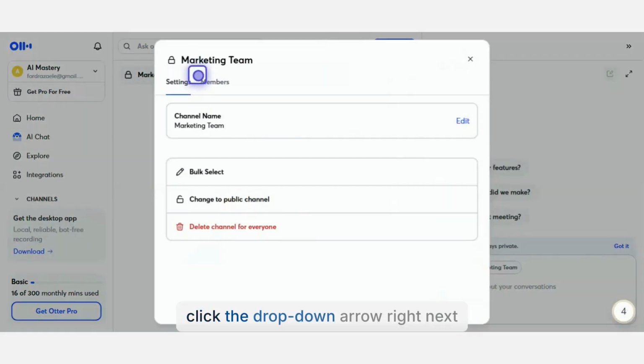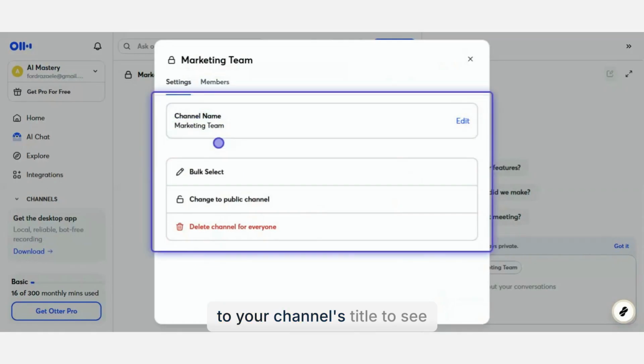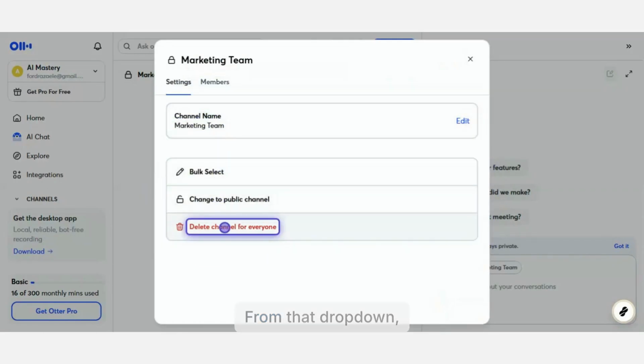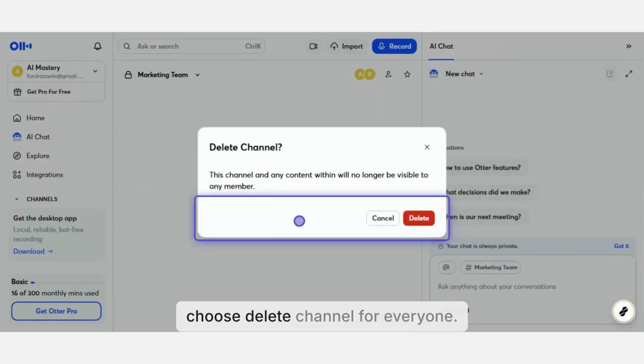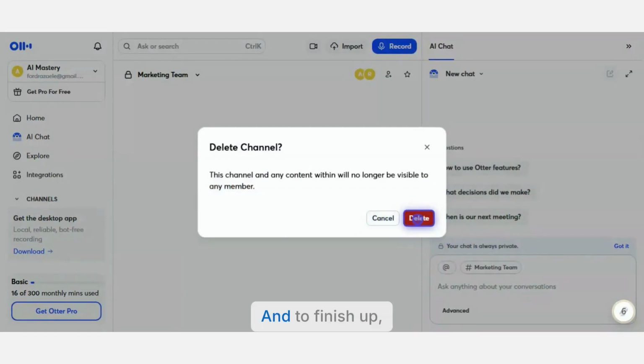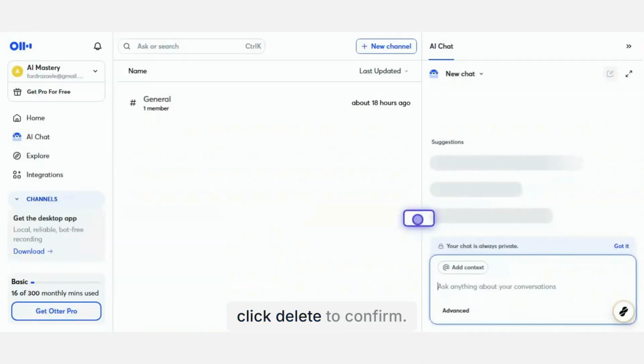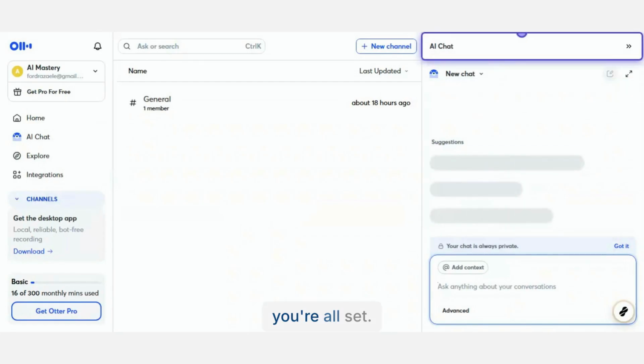Next, click the drop-down arrow right next to your channel's title to see more options. From that drop-down, choose Delete Channel for Everyone. And to finish up, click Delete to confirm. And just like that, you're all set.